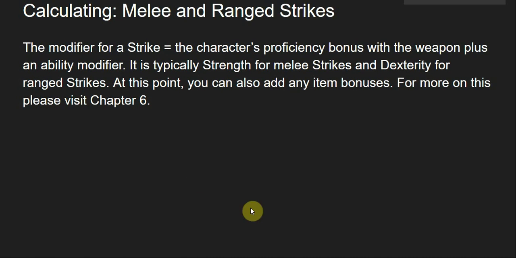Now you're going to calculate your melee and range strikes. The modifier for a strike equals the character's proficiency bonus with the weapon plus an ability modifier. Typically, strength is used for melee strikes and dexterity is used for range strikes. At this point, you can add any item bonuses, and we are going to cover this when we hit chapter 6 in further videos. If you want to go and read more about this now, jump over to chapter 6.